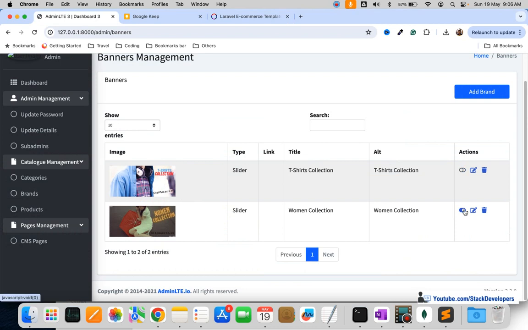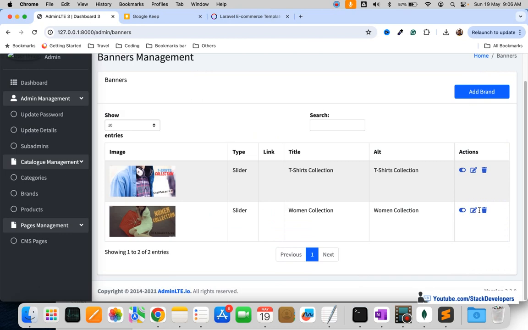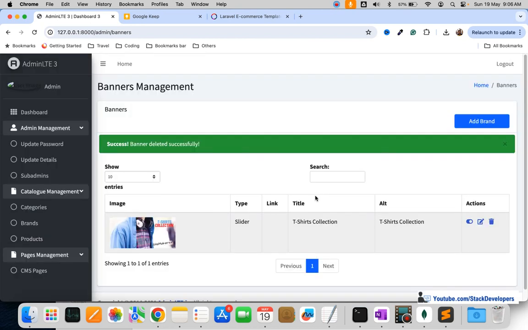So I'm going to deactivate them. Here you can see that I am able to deactivate them instantly without refreshing the page. I can make them active as well. And I'm going to delete one of the banners. Let's see, a switch alert is coming, and if I click on cancel, then it will not delete, and if I click on yes, delete it, then it's going to delete this banner. And here you can see that we are able to delete this banner as well.